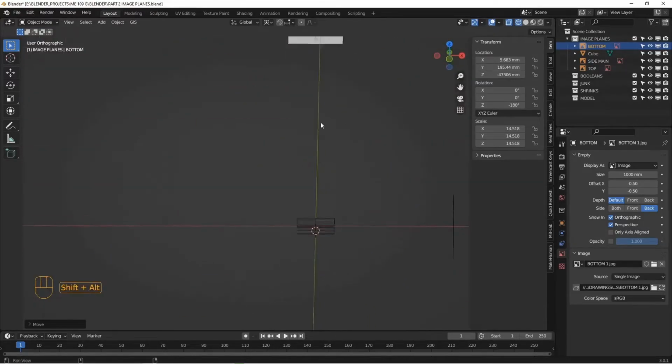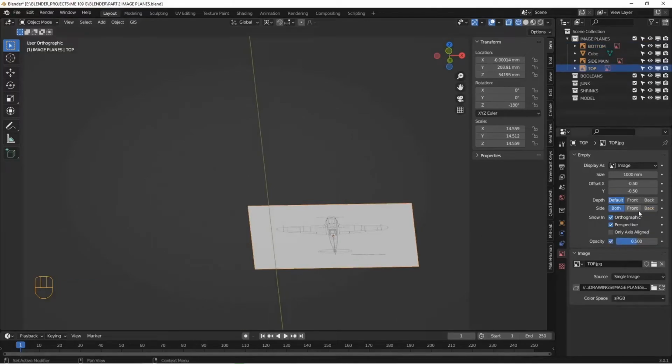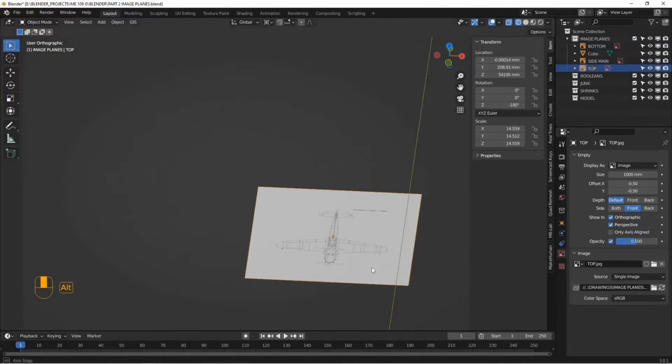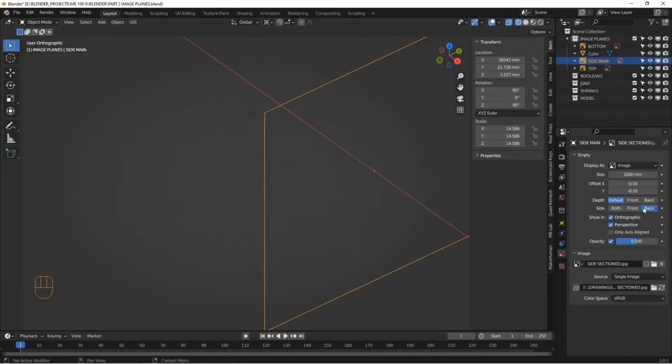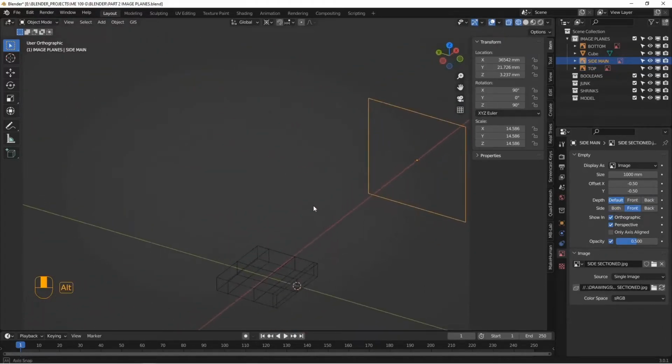And I'm going to do the same thing with the top image. I don't want to see that from the bottom, so I'm going to switch that to front so I just see it from the top. And I'm going to do a similar thing with the side image so that when we're looking at it from the left side, we don't see it.